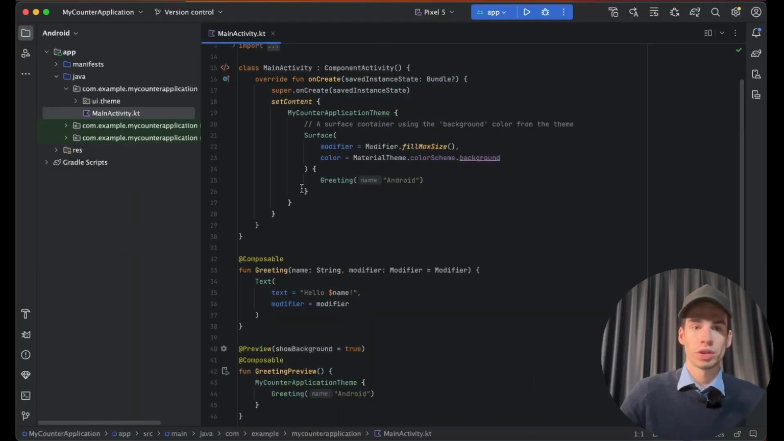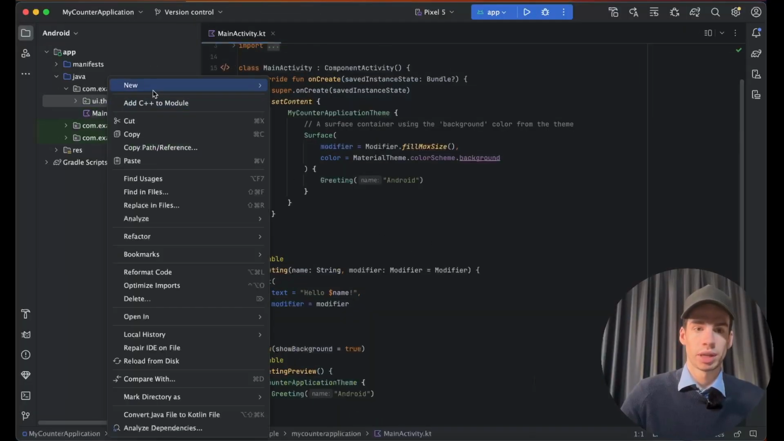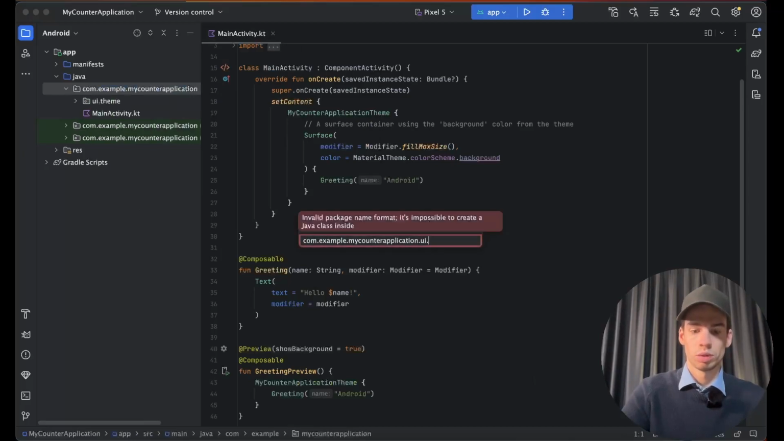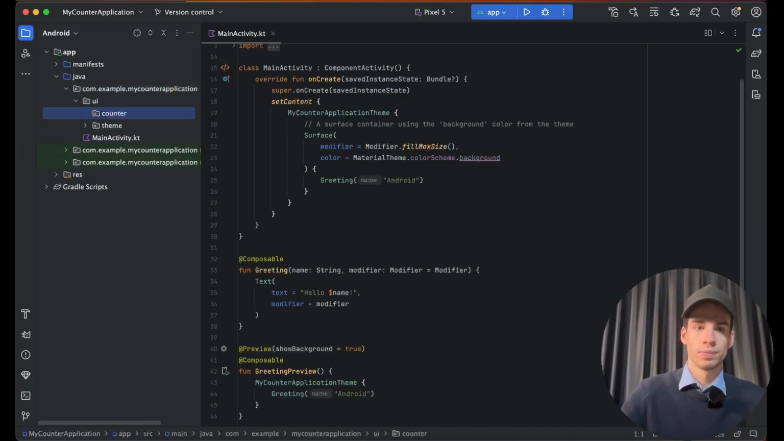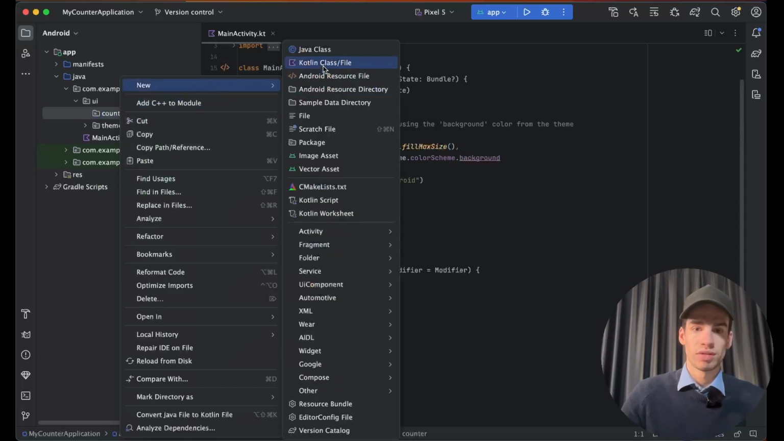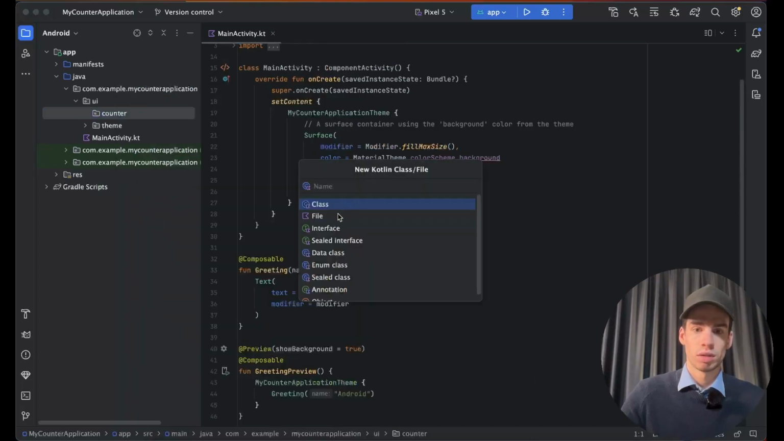So first things first, I usually like to start by making a new package. Just calling it UI something. So we'll call it UI.counter, which will hold both the view and the potential view model for what we'll be creating. So let's make a Kotlin class file, and we'll call it the counter view.